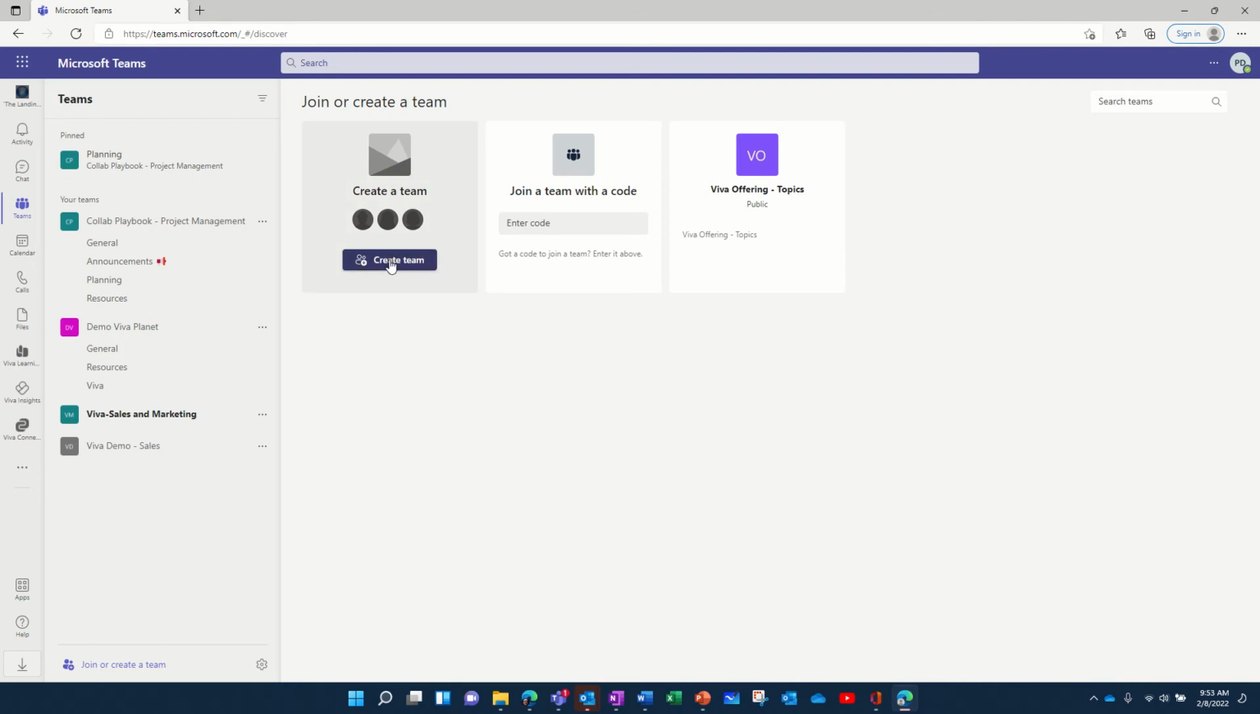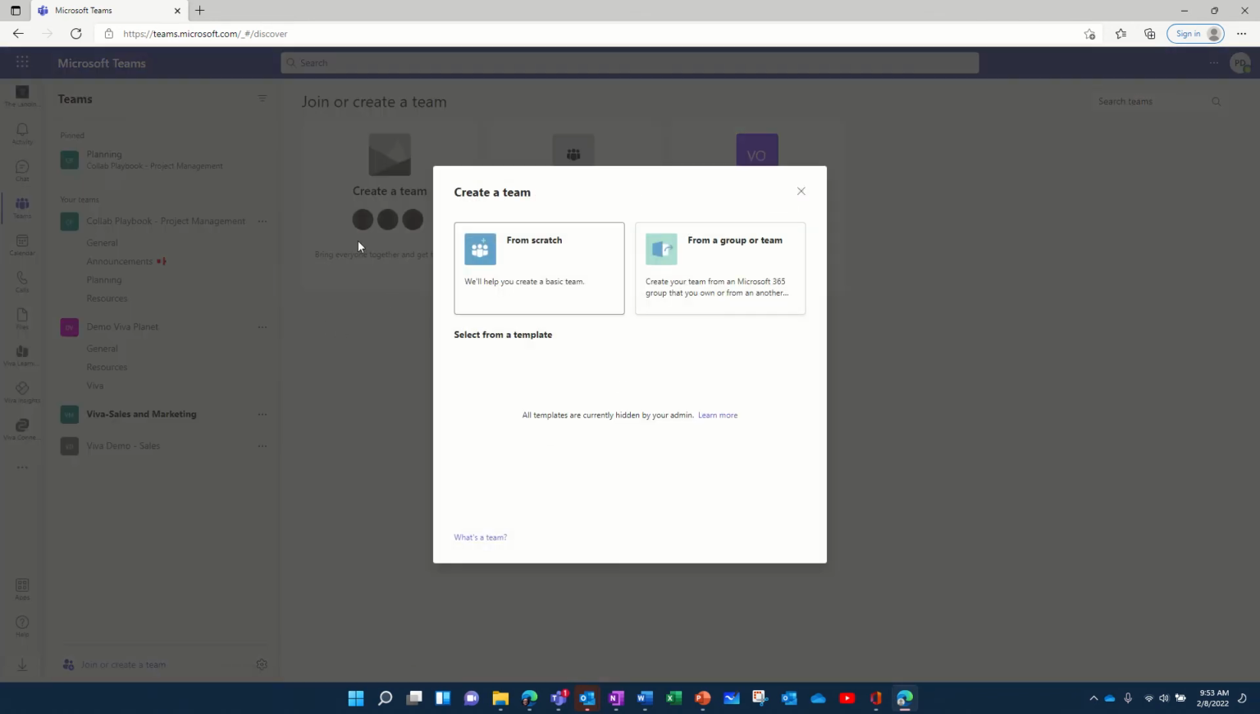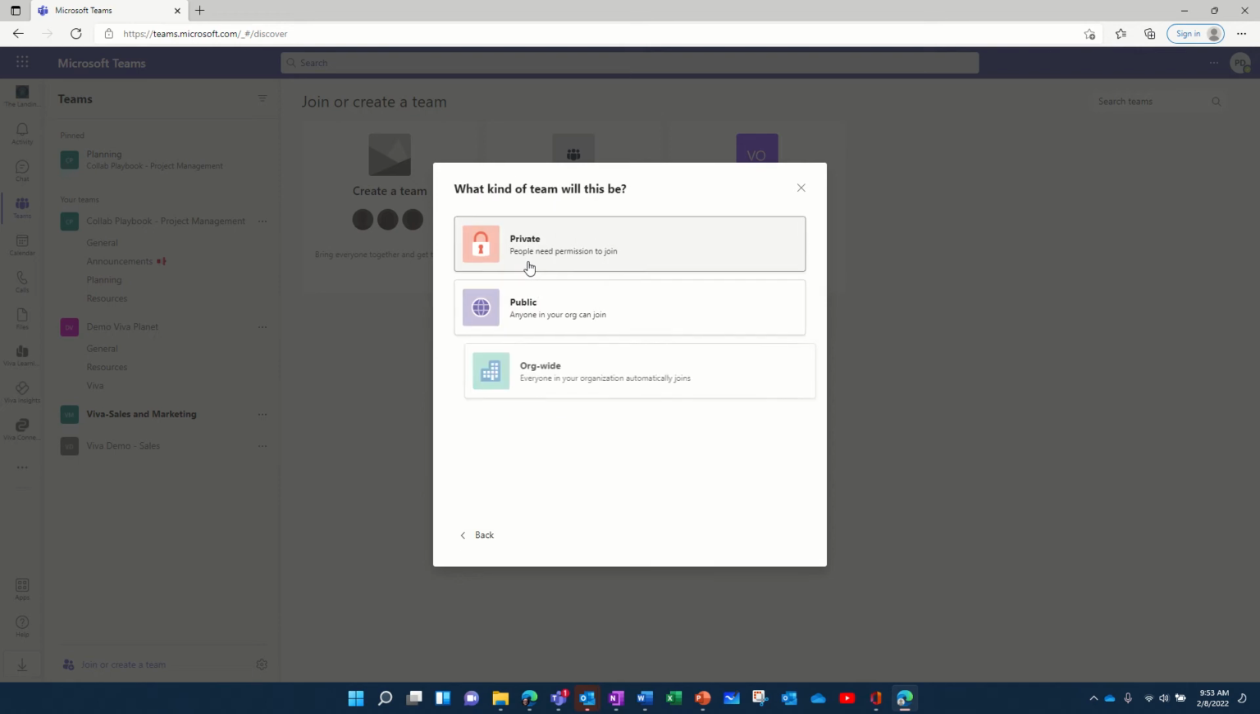So first, when you create a team, you need to be able to do that. Not all organizations will allow everybody to create a team. So you need to ask your IT admin to put the people you want in a security group that can create a team. As soon as you can create a team, then you will be able to join and create a team. So I'm going to create a team from scratch.